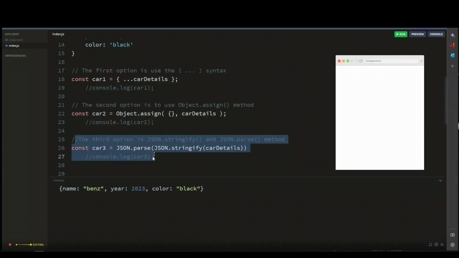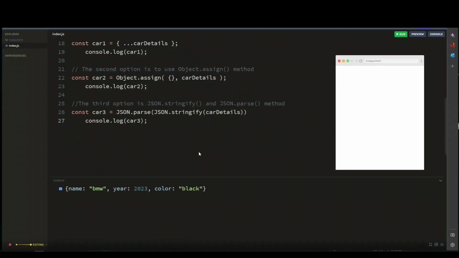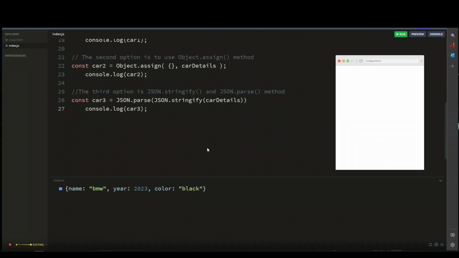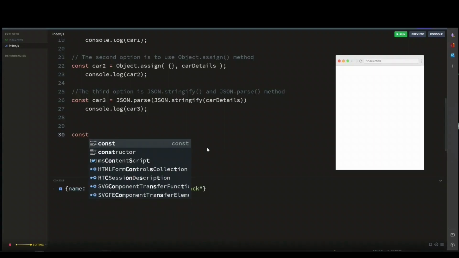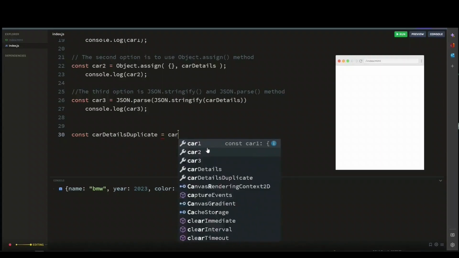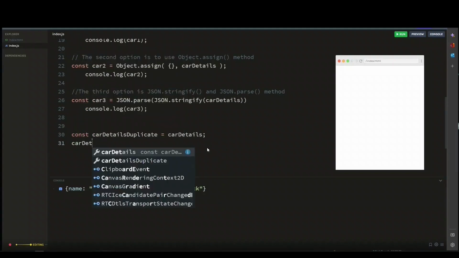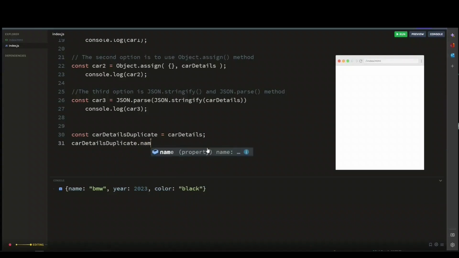So basically, a shallow copy means that the values are still connected to the original variable. So let's say we want to make a duplicate copy of these car details so that we can change the values and always return to the original details. Here's what I mean. Let's say const carDetailsDuplicate equals carDetails. So let's say we want to change the name of our car. Let's say carDetailsDuplicate.name equals Benz.